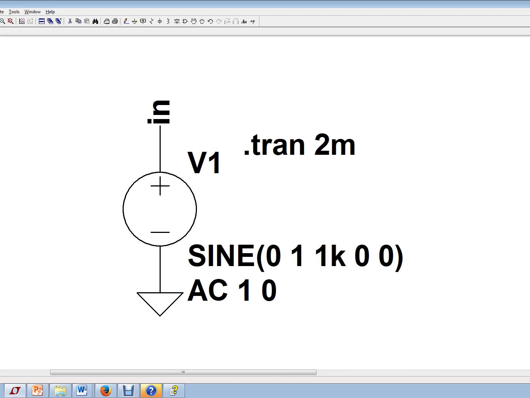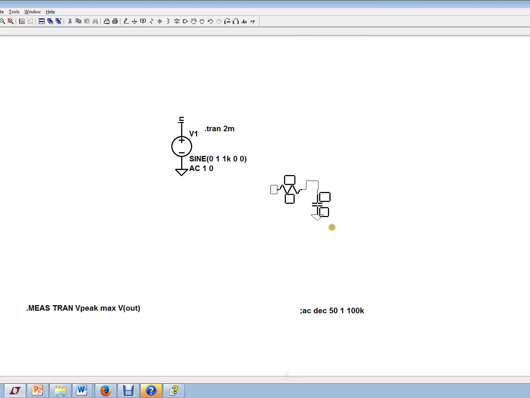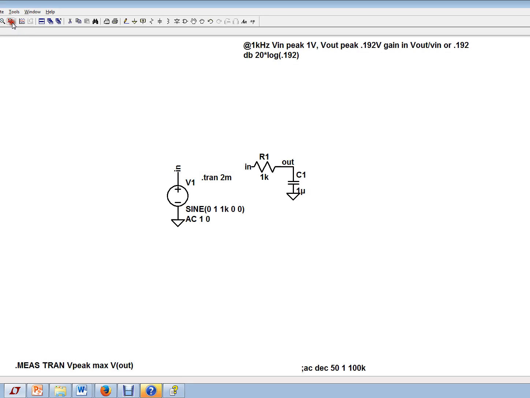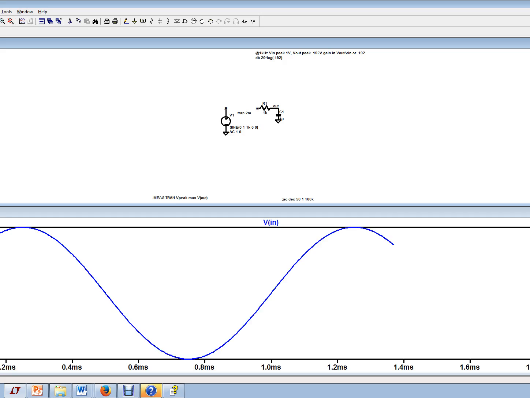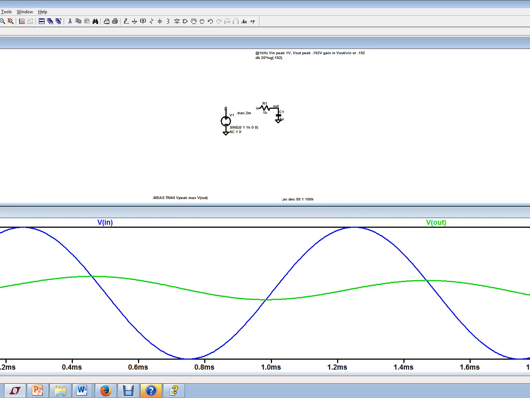Well, what would happen if we put a sine wave into a low-pass filter? So I'm just going to bring this up, and this was pre-done, if you will. So these two net names connect it as if a wire was there. These two grounds are like net names. And so we can run it again. And this time we'll also plot V out.